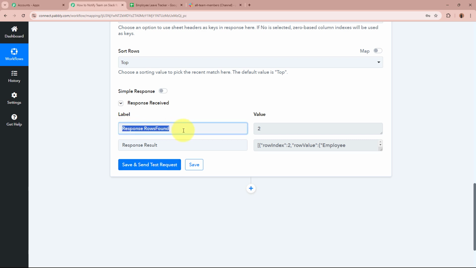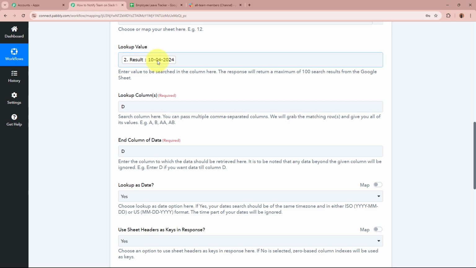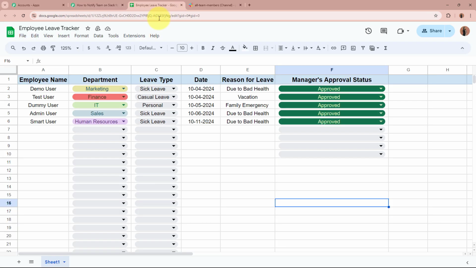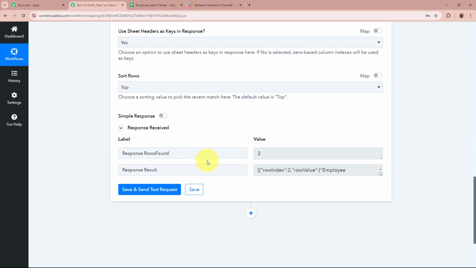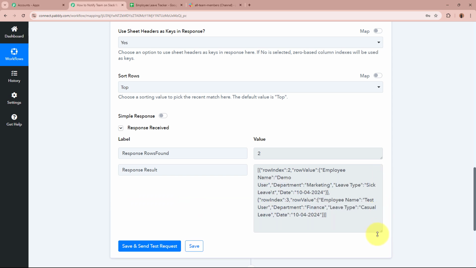For the response, rows found comes as 2, because according to the date that we have mapped, that is 04/10/2024, there are 2 responses of this same date. You can see right over here for 04/10/2024 there are 2 date responses. That is why the rows found comes as 2. And in the result, we have received the values.